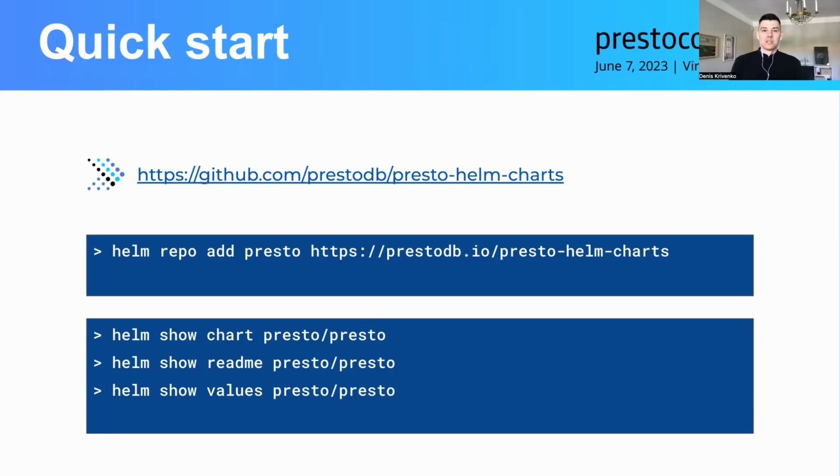the chart is to add its repository to the list of known repositories in Helm. For this purpose, you should use the helm repo add command. The next command is helm show. This command helps to know more information about the chart. For example, helm show chart prints chart metadata, helm show readme prints the readme file, and helm show values prints the default values.yaml file, the file with default values.